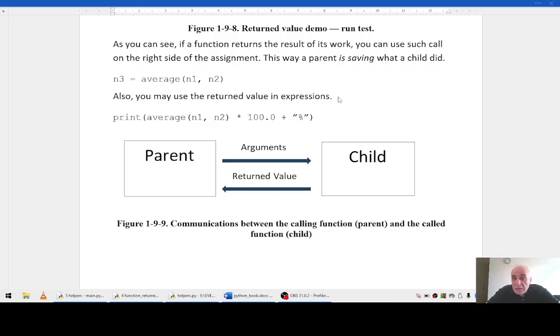Today we continue talking about functions because functions are super important in software development. And we are going to talk not only about how to pass data into a function, but how to pass data the other way around, from the function to the calling function.